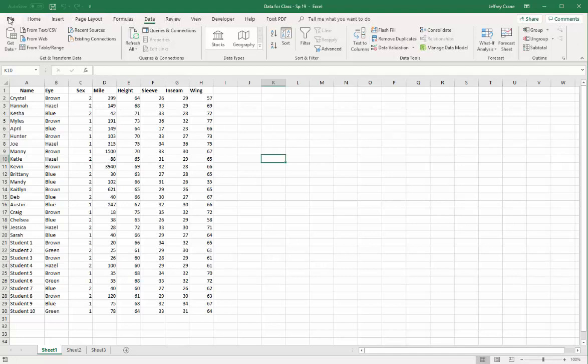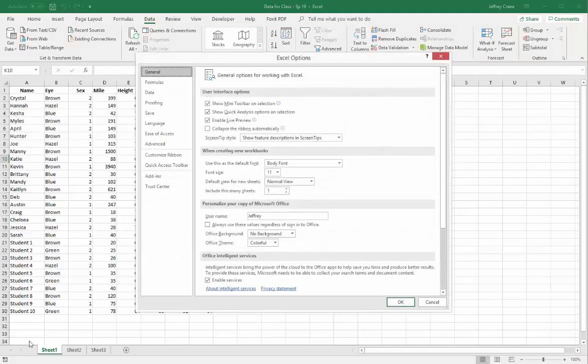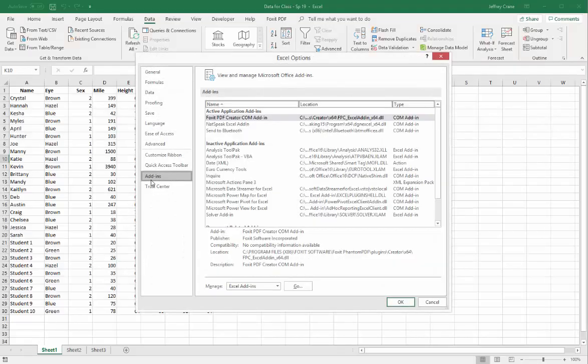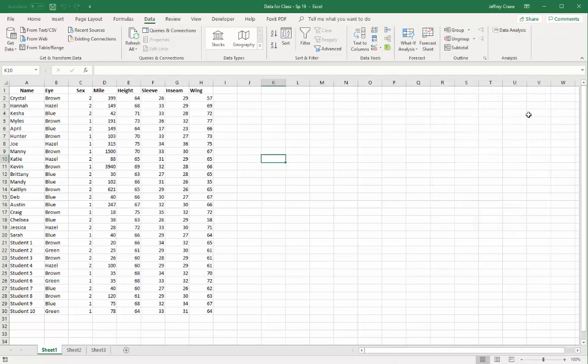You have to go over to File, click on Options, Add-ins, because it's an add-in that people don't ordinarily use. And down here it says Excel Add-ins. You click Go, and you need to click these top two boxes, and then OK. And once you do that, you will see Data Analysis appear, and of course this is what you need to be able to complete the assignment.